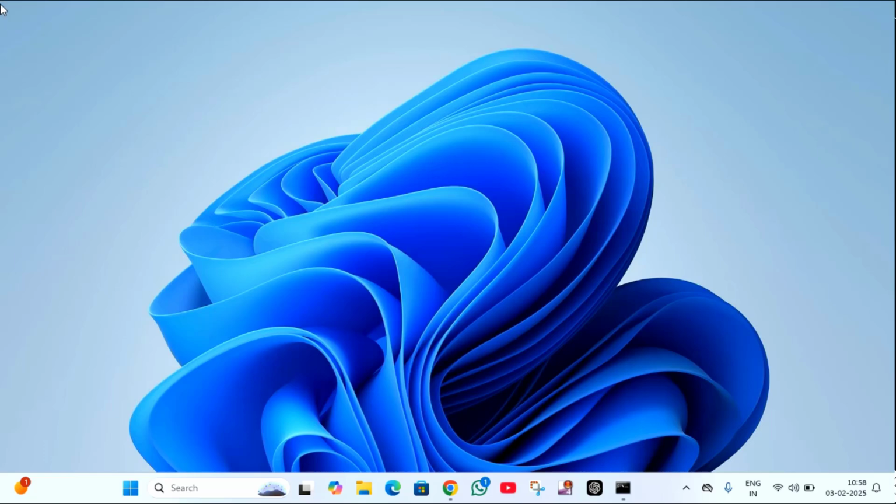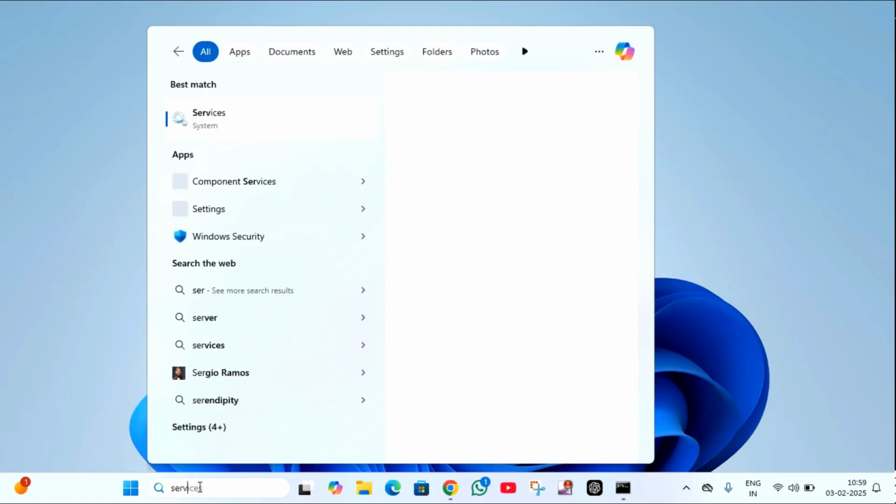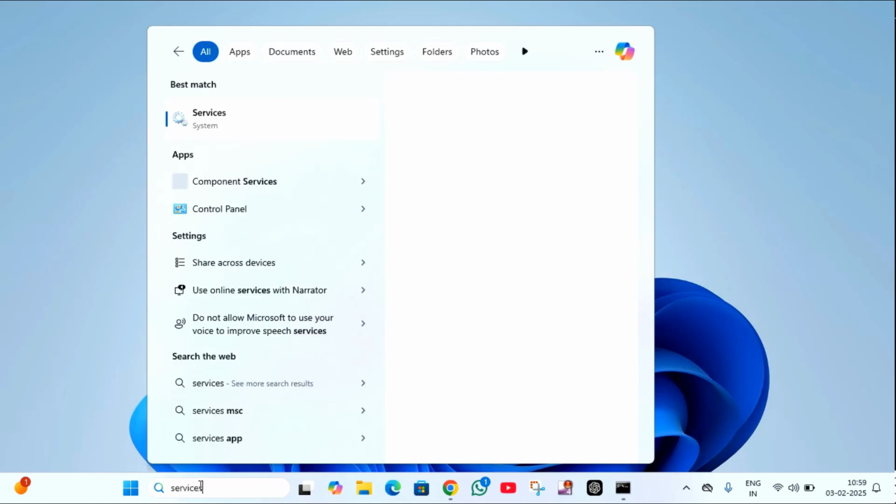Guys, if you want to auto connect your Bluetooth devices like headphone or Bluetooth speaker, then I will show you how to do this. First of all, you have to just click on this search menu, then type here services. Click on these services.